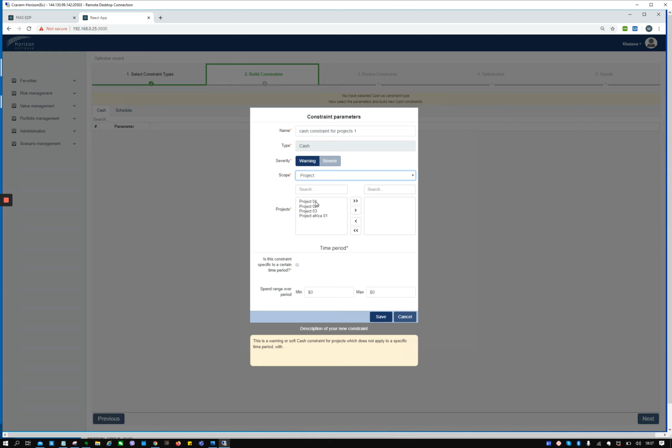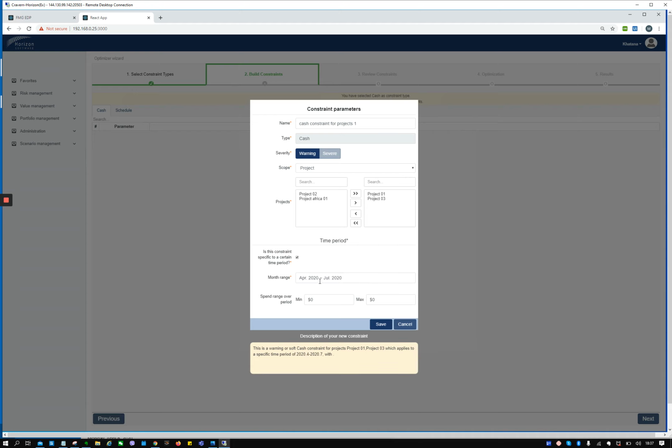We have a list of projects where we can select one or multiple projects. There's a selection where we can choose whether this constraint applies to a certain time period. So let's go with this default selection from April till June. Here we have the actual spend range. So let's say from 10,000 to 20,000. So these are minimum and maximum values.